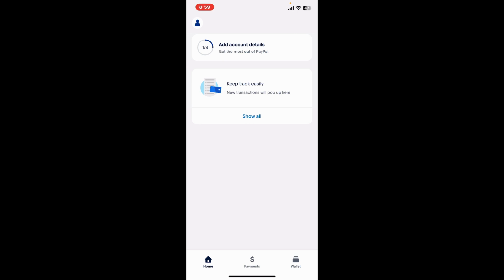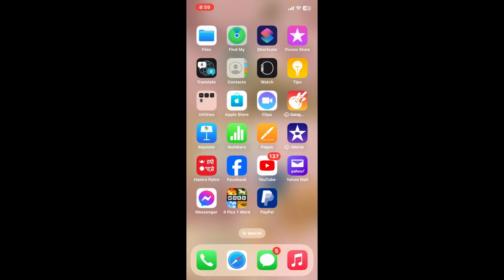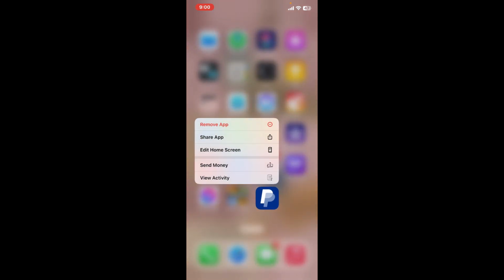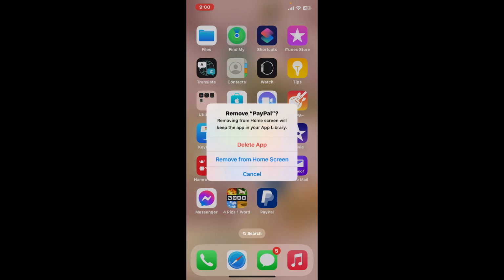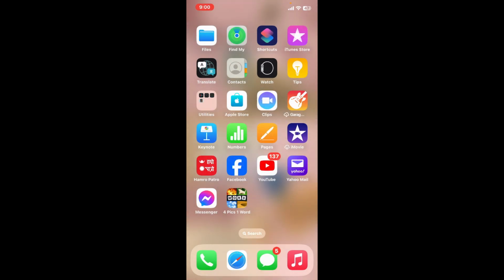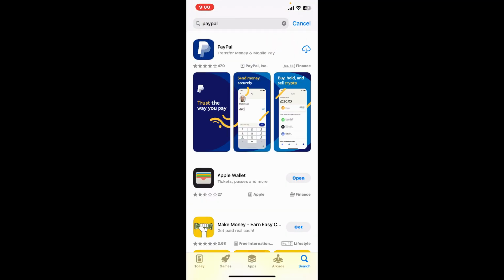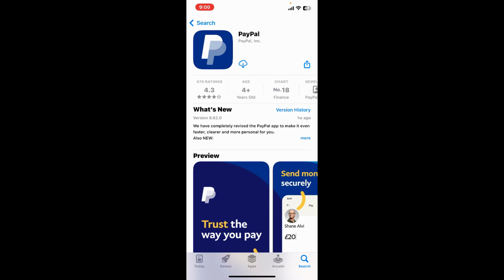If the problem still persists, delete your PayPal application by pressing and holding on your PayPal app icon and tapping on Remove App in the pop-up. Tap on the Delete button twice in order to delete your PayPal application. Now get back to your App Store and re-download PayPal. Once you re-download the PayPal application, you might be able to fix your issue.